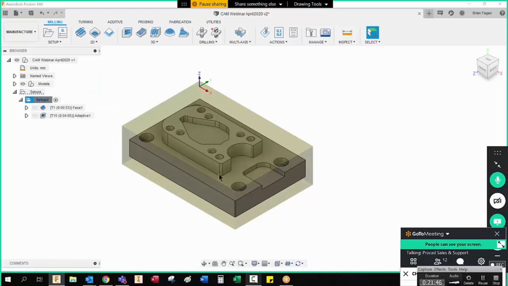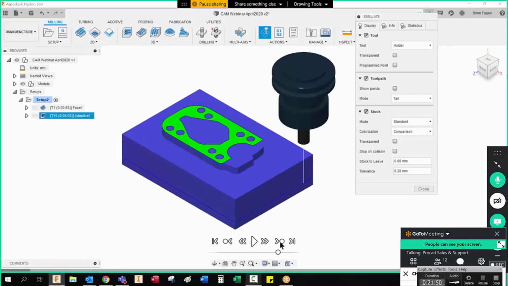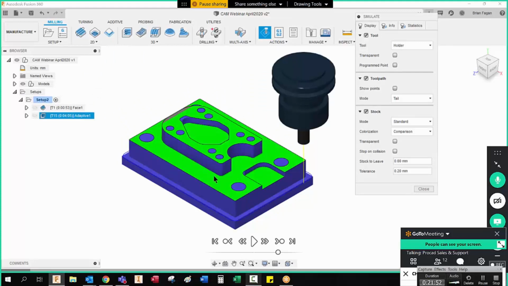So if I go back in, simulate, and skip the first tool and skip the second tool, now you can see that there's a lot more green. It's taken off all the material from the floor of the part, but it's still left 0.25 on the walls.